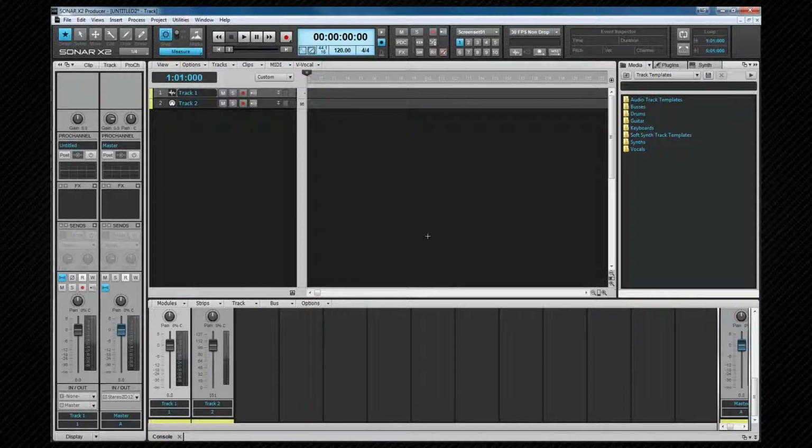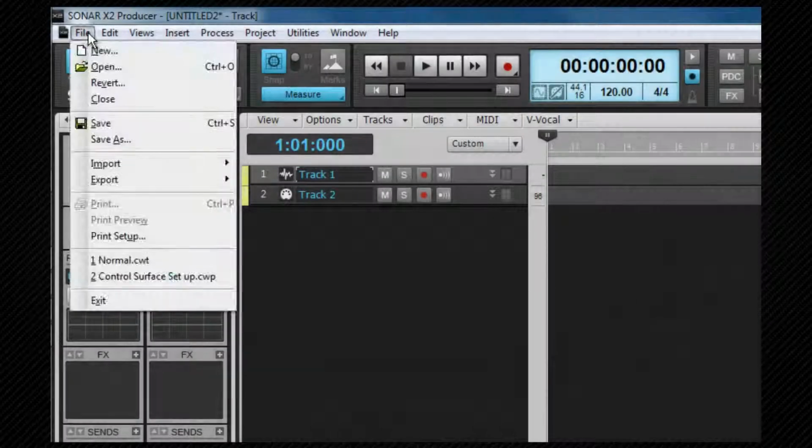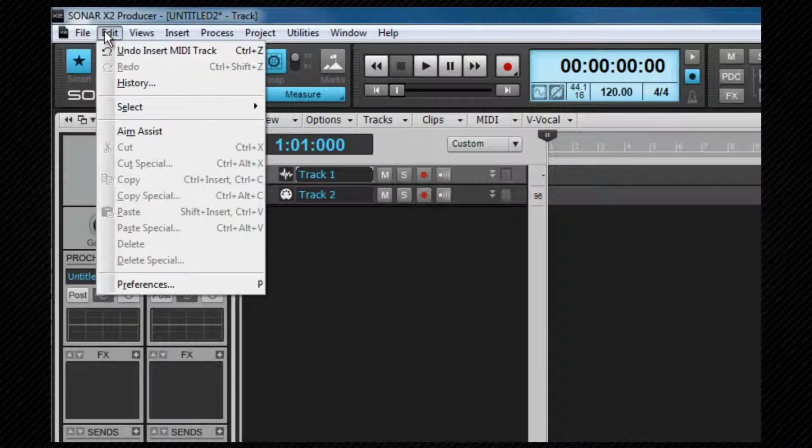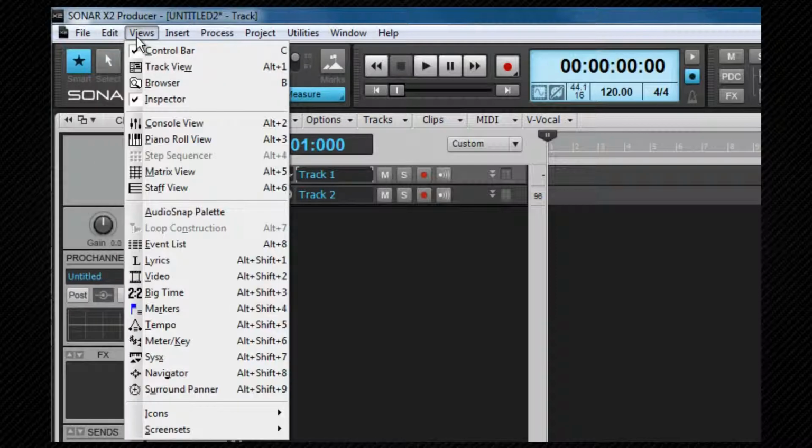How many tracks you see here will depend on your normal template and whether you have the option to open that template on startup checked or not. At the very top, we have the standard Windows menu. Here we can open and save files, select various tools and commands and options that affect the program globally.